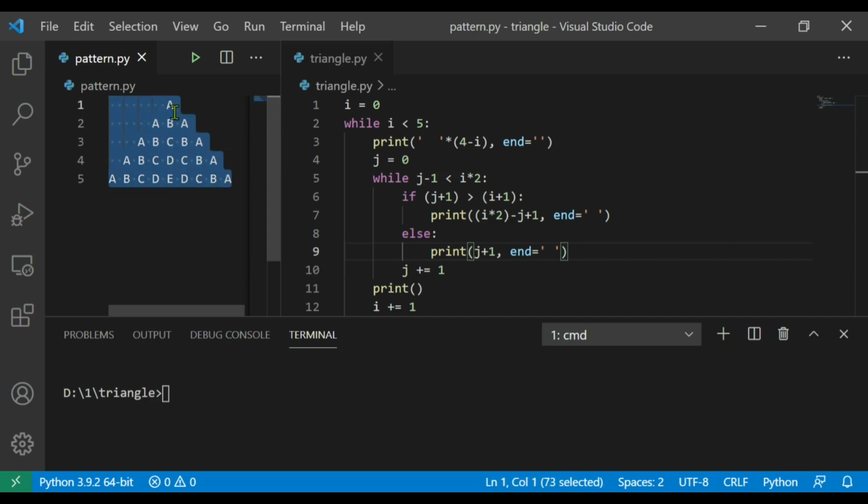Those space characters are appended with alphabet characters. Alphabet characters are gradually increasing line by line from 1 to 9: 1, 3, 5, 7, and 9. These alphabet characters are appended with a single space character.